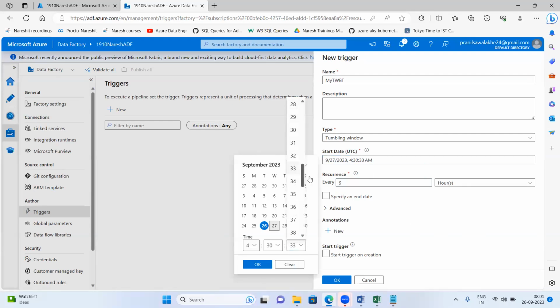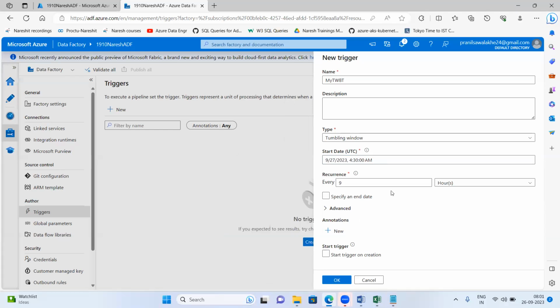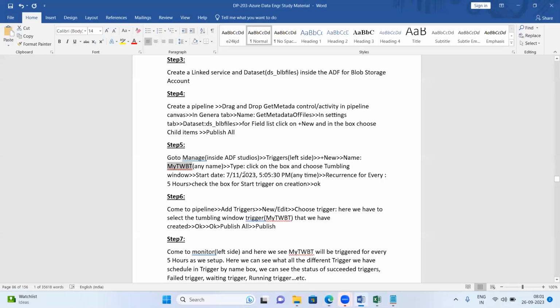So you can make this as 0. These are seconds. Okay, 4:30 a.m. All these things you have to set here. Then check the checkbox for start trigger on creation. Same thing I mentioned: click on the box and choose tumbling window.